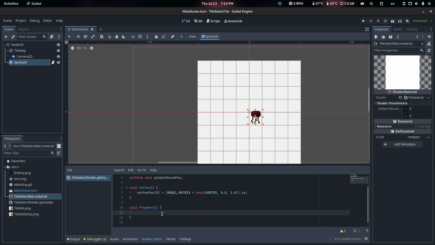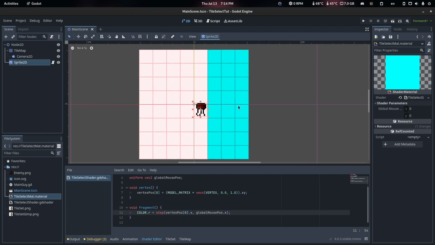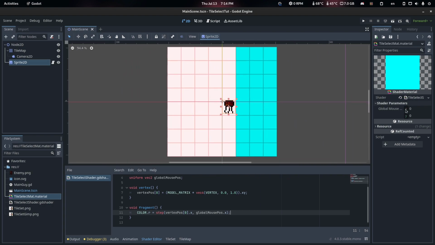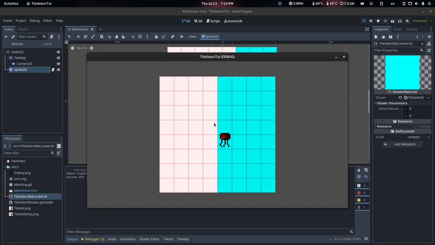Now let's see what happens when we set the color, color.r, equal to the step of, let's say, our vertex position of 0 dot x, and our global mouse position dot x. Oh, that is trippy. Oh, it's because the global mouse position is set at 0, 0. If you look at this, you can see that it becomes white when our mouse crosses over this border.